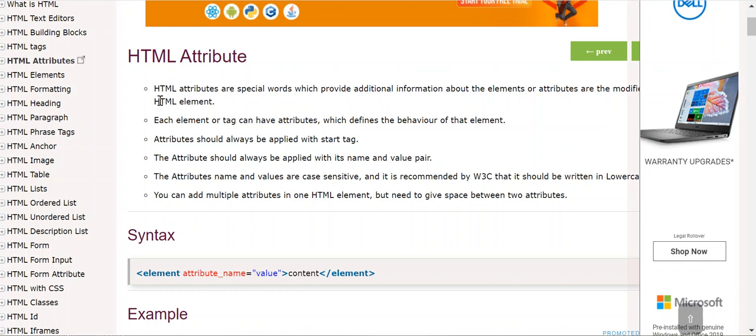So let us see some points here. HTML attributes are special words that provide additional information about the elements. Each element or tag can have different attributes. The attribute should always be applied to the start tag. You don't give an attribute to the end tag. And it will always be in a pair. It will come with its name and the value.